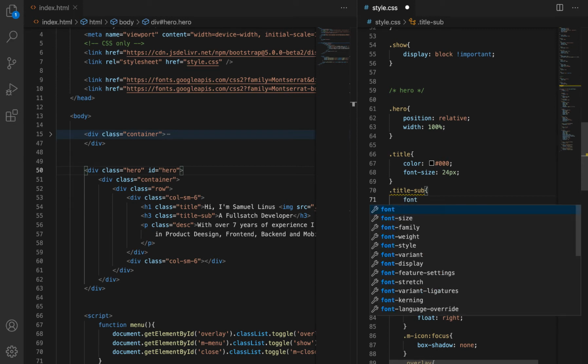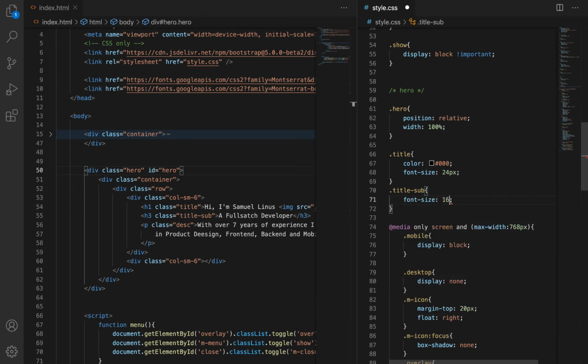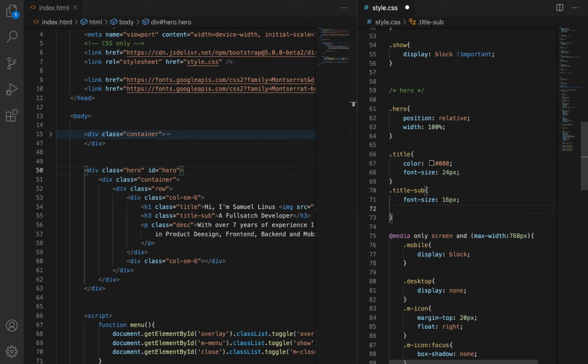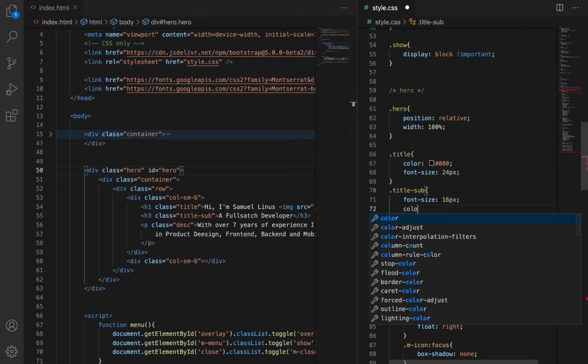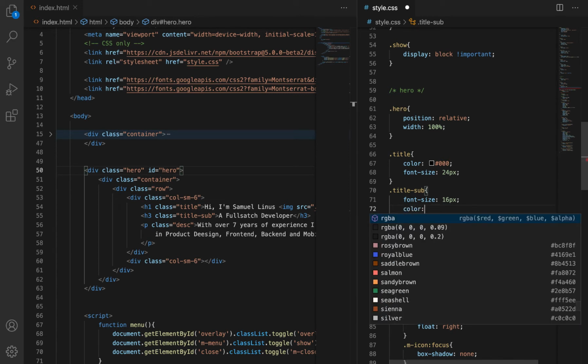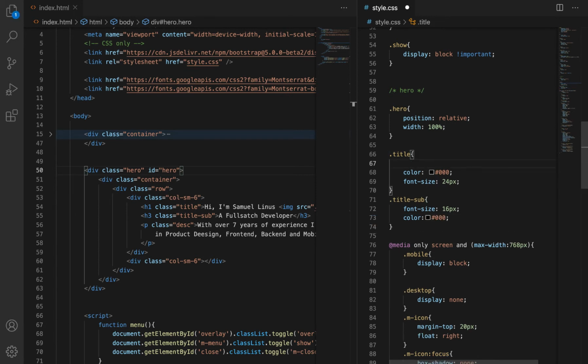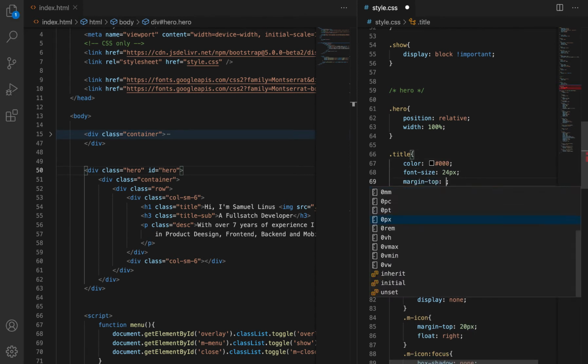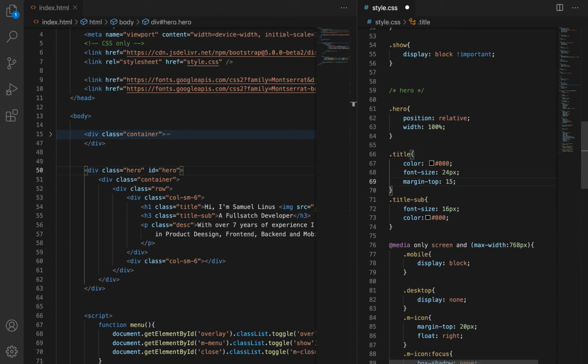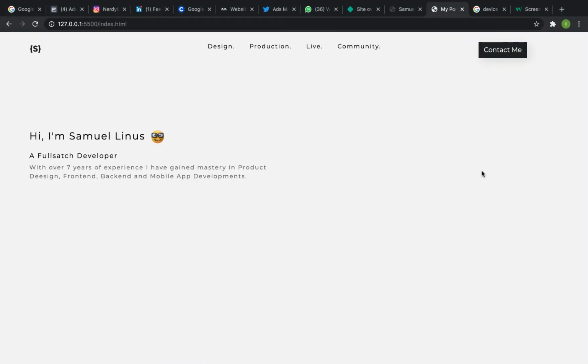Font size is 16px. Color is full black, and this should have like a margin top of, let's say, 160px. All right, amazing, right?